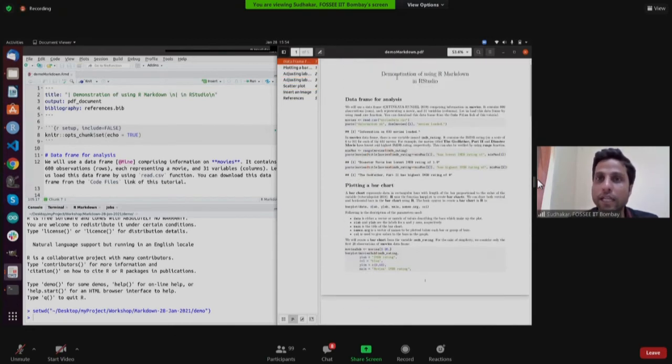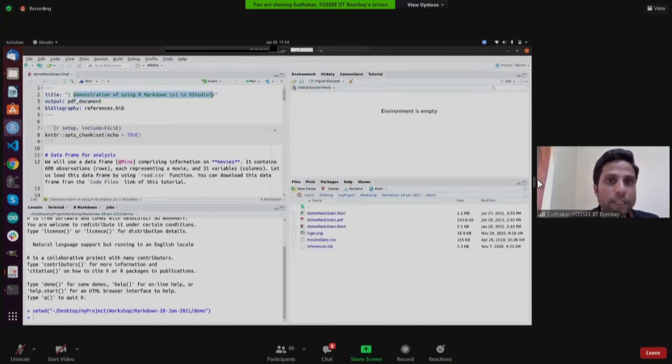So see, the title was here: demonstration of using Markdown in RStudio. These kind of things we're already having here. We can also add the author's name here if you want. So now coming back to this file.